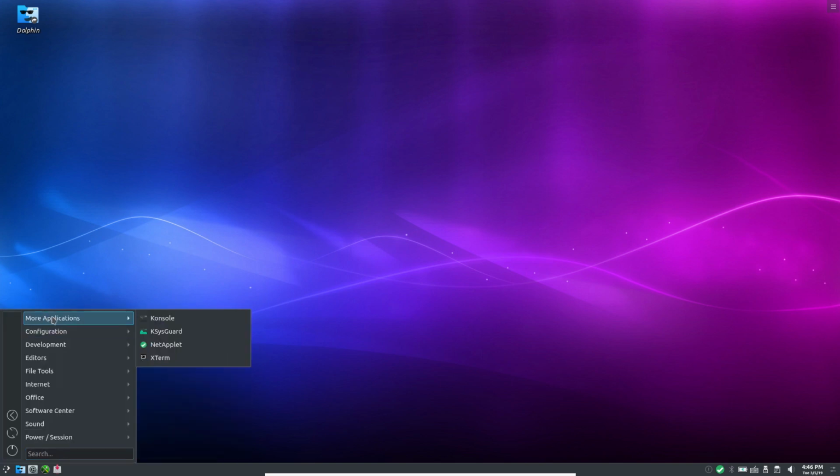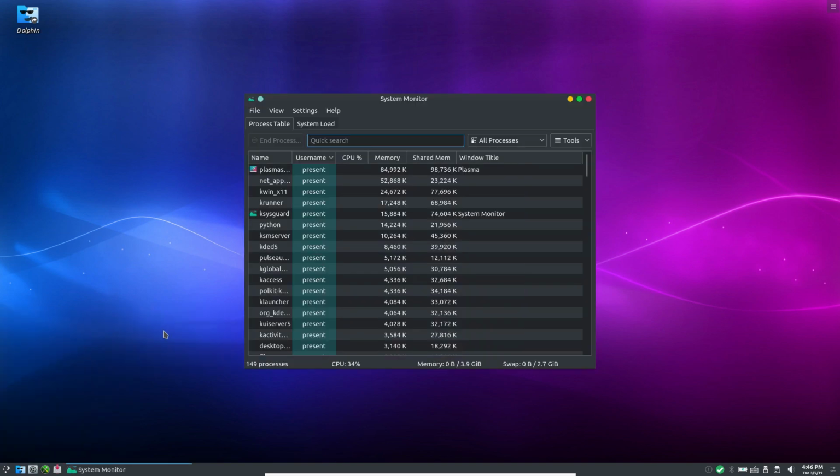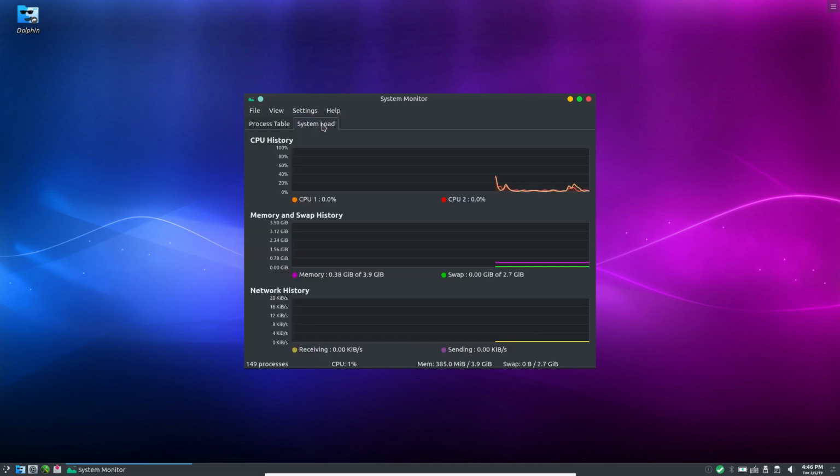You saw Konsole there, Konsole to KDE. We got KSysGuard. Actually, I will bring up KSysGuard, and according to this, we're on around about 385 megabytes of RAM, and CPU not even being touched. If I go to system load on the tab here, let me have a look. Yeah, we're talking really low single digits, and as I said, 380 megabytes of RAM being used, no swap, and network history, and it's just bored out of its brains.